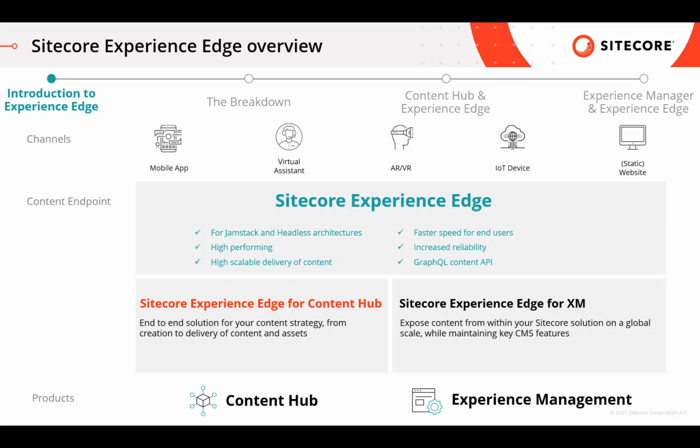At its heart, Sitecore Experience Edge is a SaaS delivery layer on top of both the Content Hub and Experience Management solutions. It provides a content API based on GraphQL that can be consumed by any type of channel or application. Sitecore Experience Edge provides content and assets that are hosted by Sitecore in a geographically distributed environment that is designed to handle high-performant request loads. It allows for true Jamstack and headless architectures based on Sitecore item data or content that is stored within Content Hub. So now let's start breaking this down.